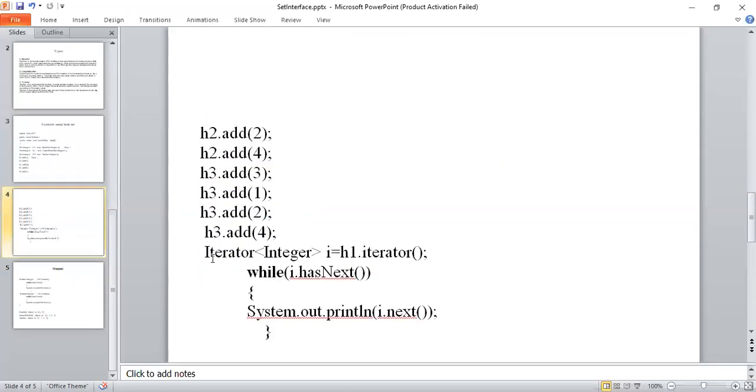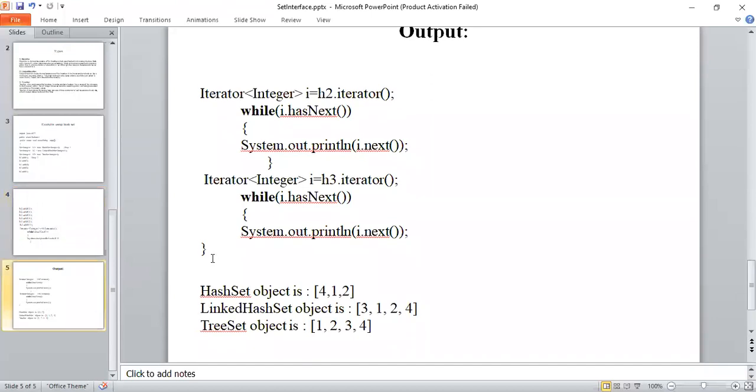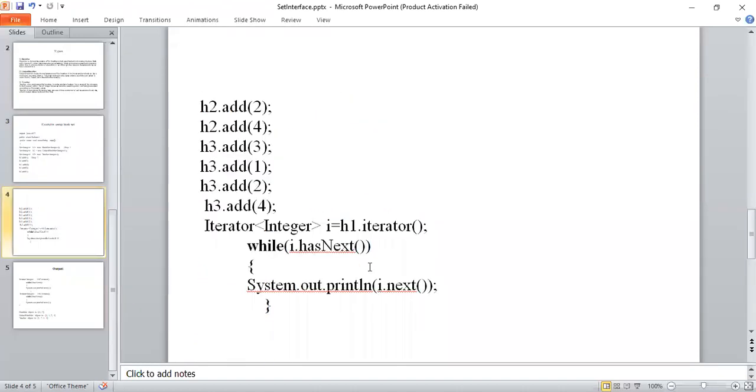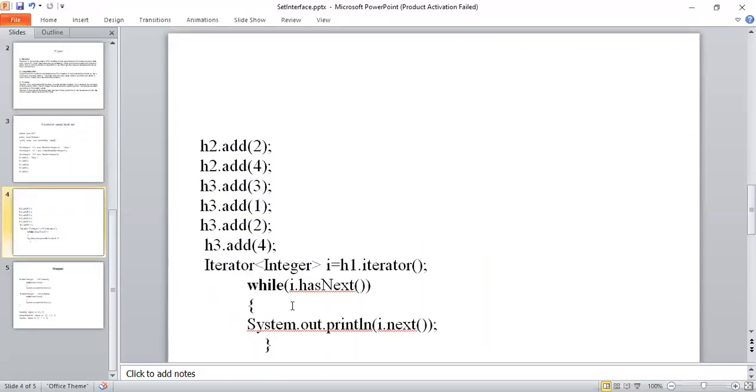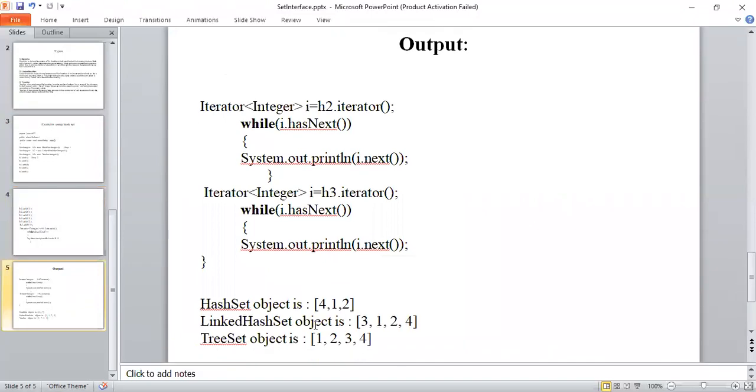And now observe the output of LinkedHashSet. Here I am getting the output 3 1 2 4. Now we'll check how you inserted elements into the LinkedHashSet. Here the LinkedHashSet is 3 1 2 4. The same order I got in the output, 3 1 2 4, because the LinkedHashSet follows the same order in which you entered, and similarly to retrieve the data, it displays the same content whatever you entered.